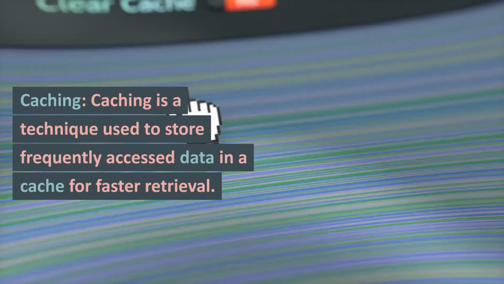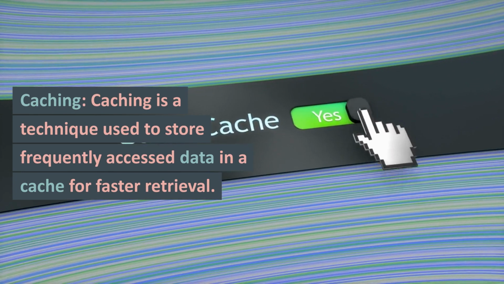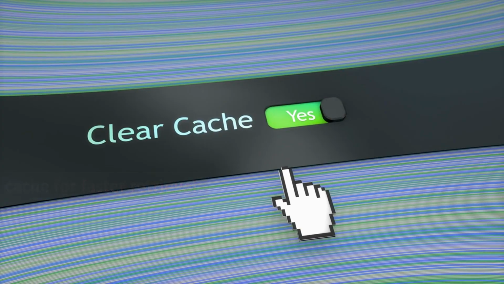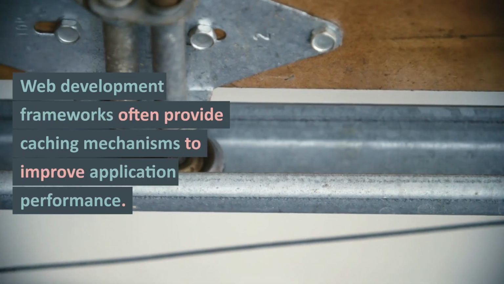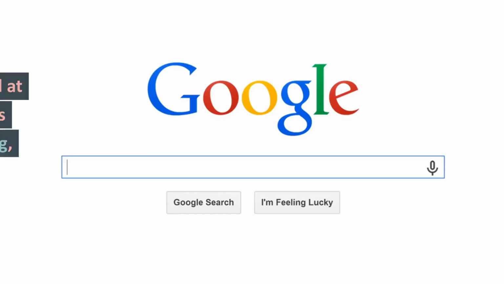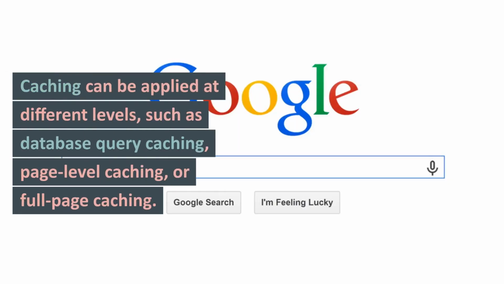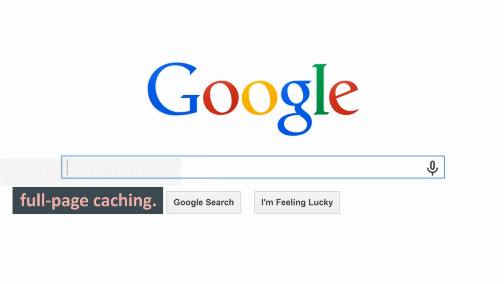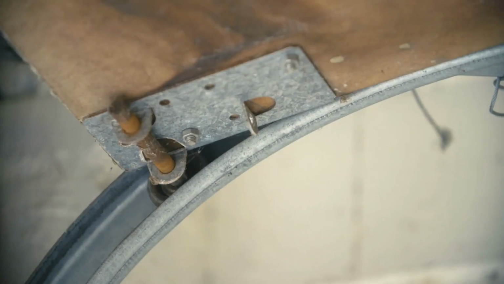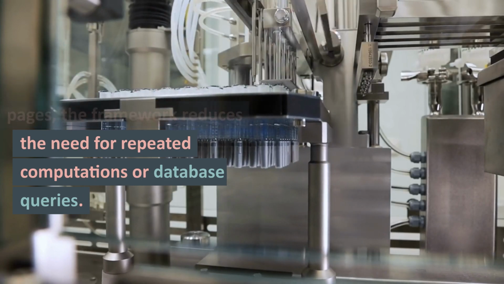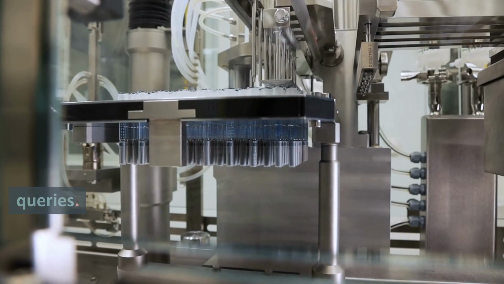7. Caching. Caching is a technique used to store frequently accessed data in a cache for faster retrieval. Web development frameworks often provide caching mechanisms to improve application performance. Caching can be applied at different levels, such as database query caching, page-level caching, or full-page caching. By caching data or rendered pages, the framework reduces the need for repeated computations or database queries.